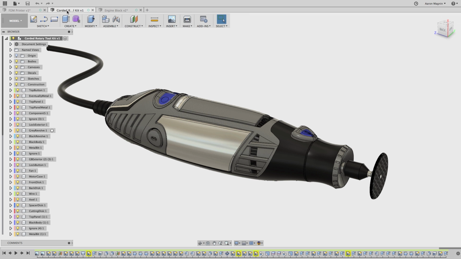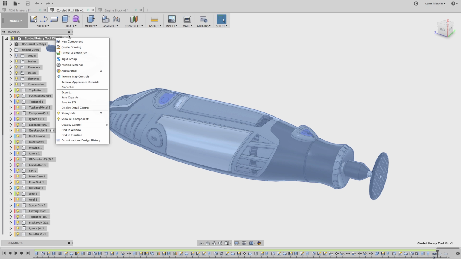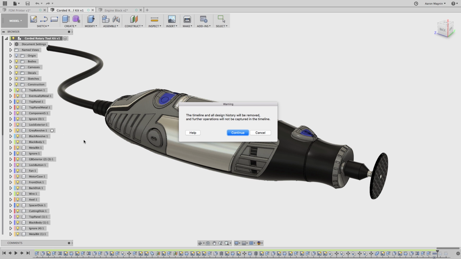In the next example, I have a rotary tool with an extensive history and list of components. A little more daunting, but still manageable. If you're looking to preserve IP or remove details, the history can add an unnecessary roadblock. So the first thing I'll do in this case is remove the design history. This is not something you can simply undo later, so please heed the warning provided.